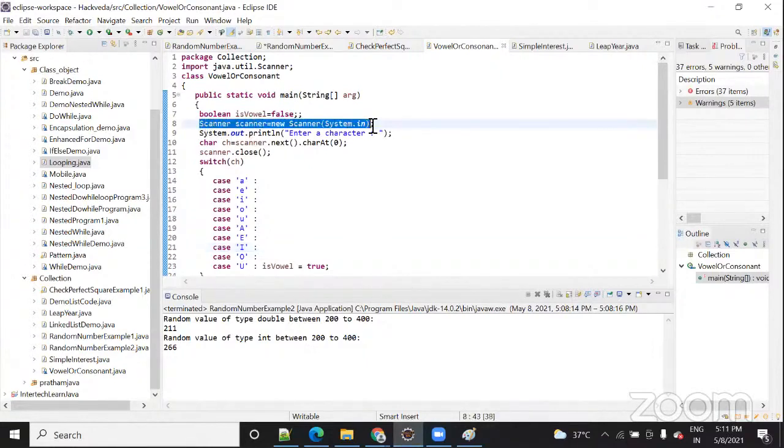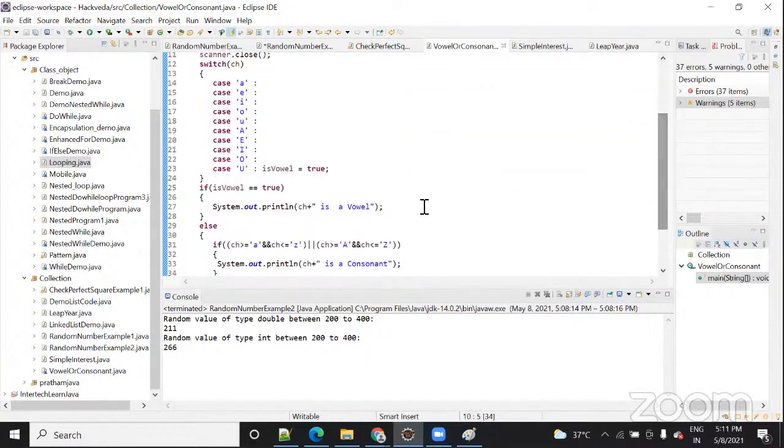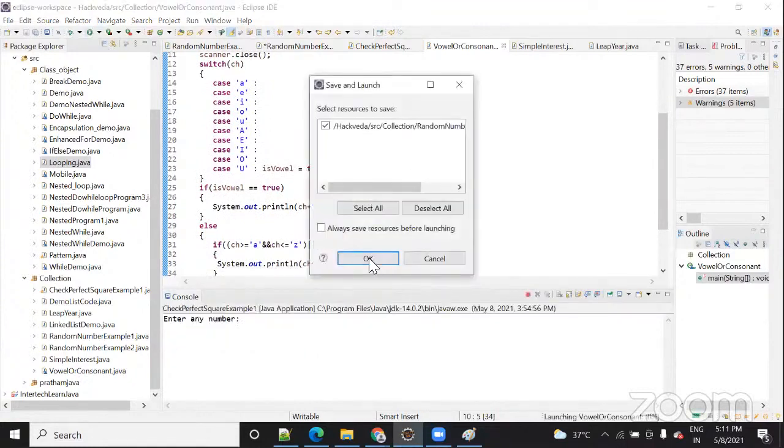I'm accepting the input and closing it here also, and I'm accepting the character from the user. Based on that, I am going to classify whether it is a vowel or a consonant. So let me run it.